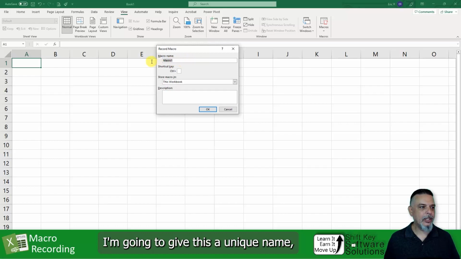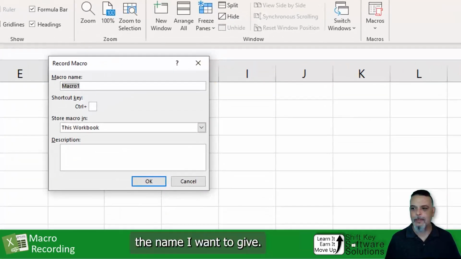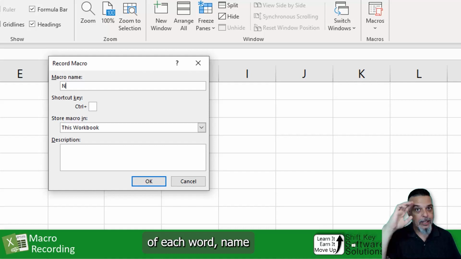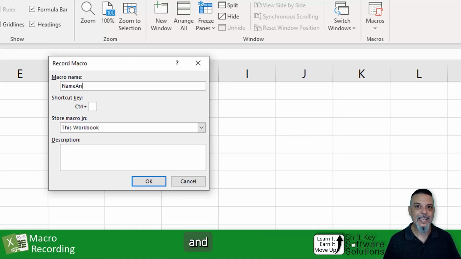I'm going to give this a unique name. The name I want to give this is going to be name and date without any spaces. But I'm going to do something called camel casing so that I can identify the beginning of each word. Name, and no spaces, Date. Pretty simple.